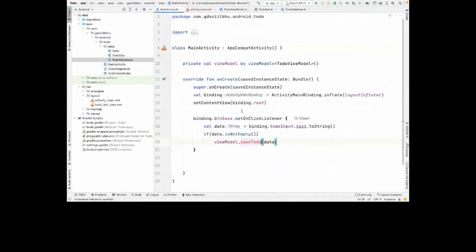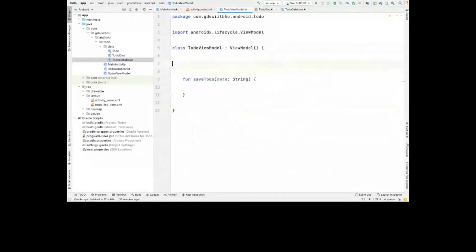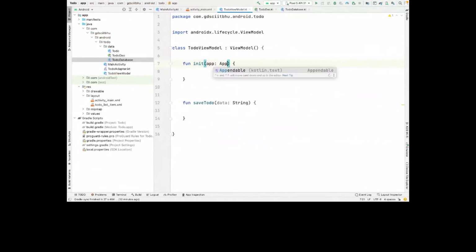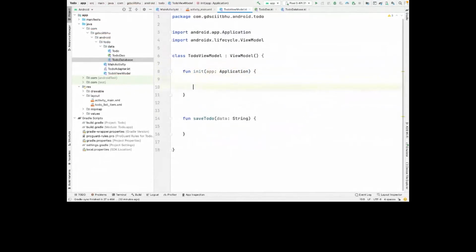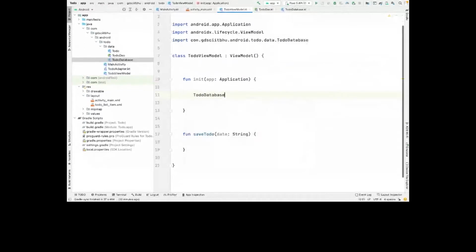So to pass data to the view model, we can create a function called init and provide it with the application instance. This view model will use this application instance to create a database. So it will use to do database dot get database and app. This will get us the database. And if we write get DAO, it will give us the DAO. So we need to define this DAO globally here so that we can use it across functions.